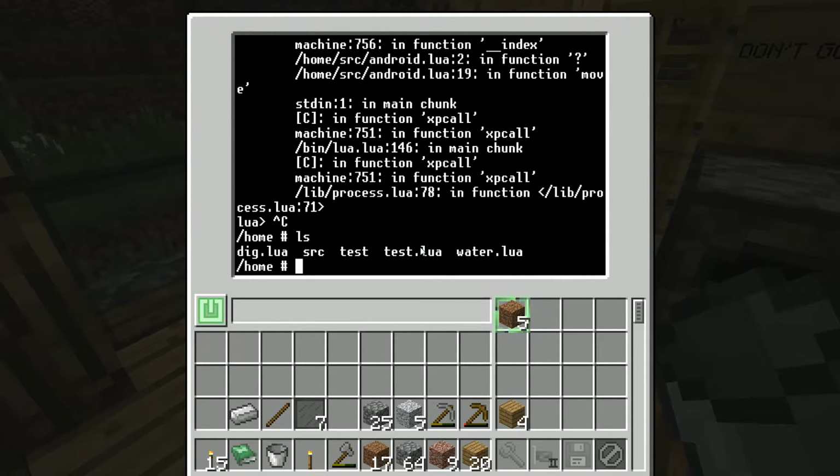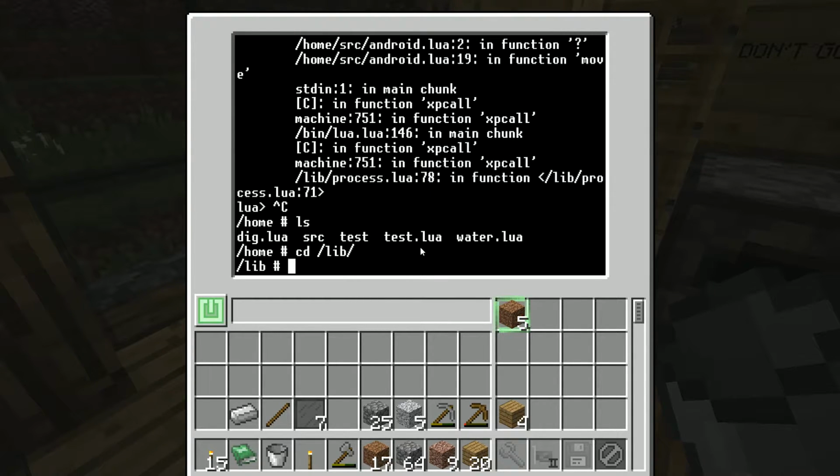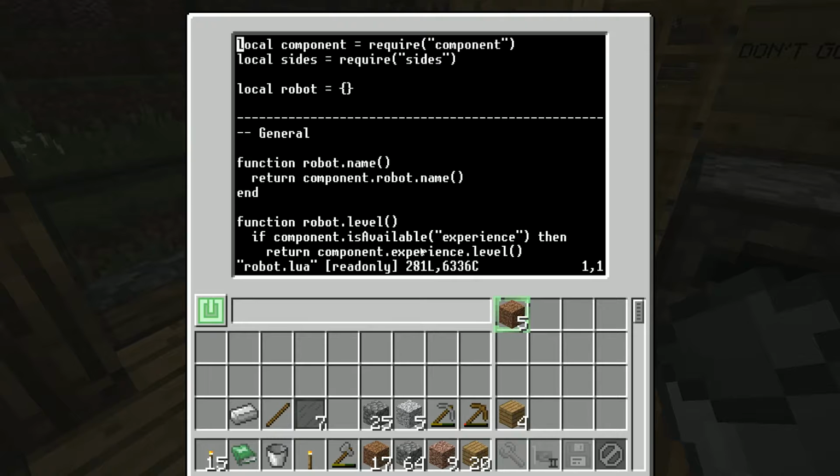Okay. So it can't do things in the way that we did them. Not sure why. Let's try and figure out why. Let's go into lib and take a look at this code that other folks have written, right? Let's look at robot and see how they handle things like that. Local components equal sides. So what they're doing is they're actually requiring their dependencies inside this file.